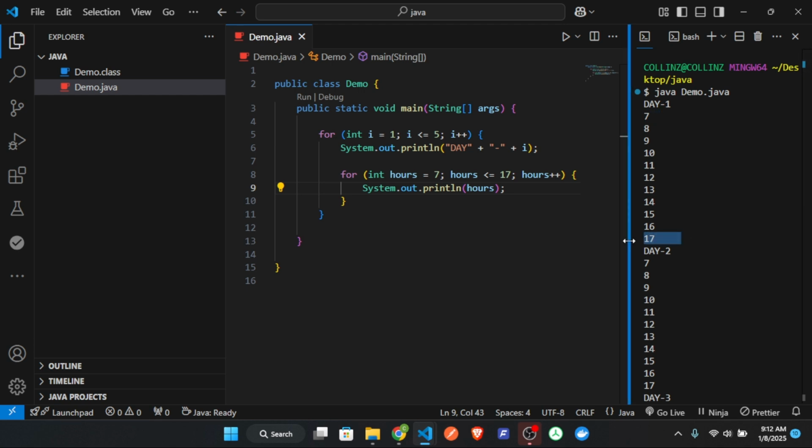But what if I want to print using a range? Like 7 to 8, 9 to 10.